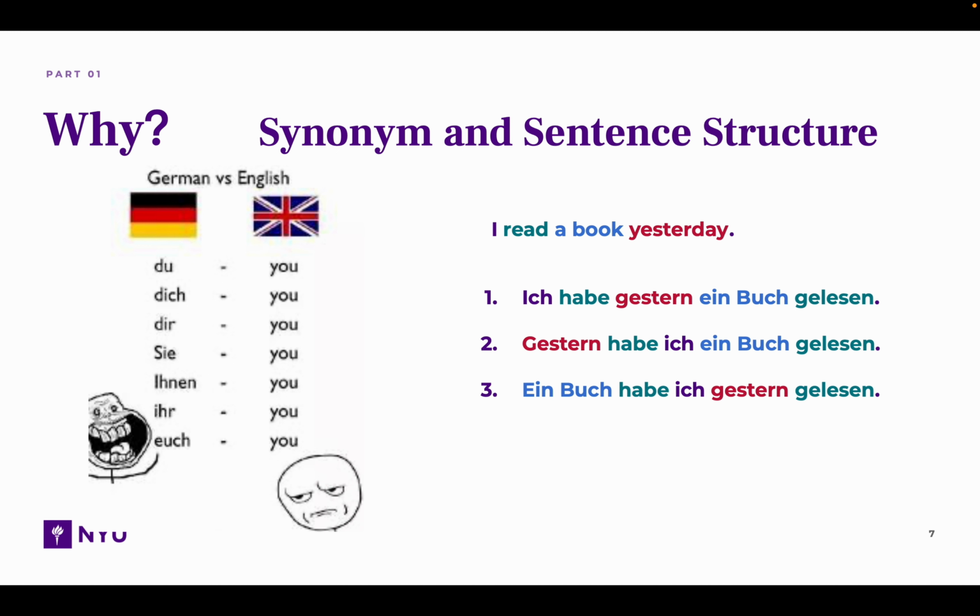Take the single "you" in English as an example. In German, there are more than 8 translations. Du stands for the singular form of "you" in first case, dich stands for singular "you" in second case, and sie stands for plural "you" in first case, etc.